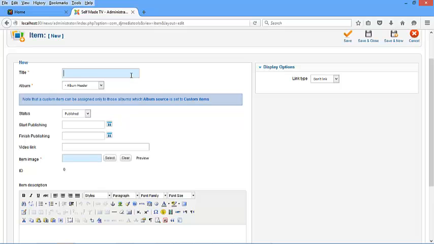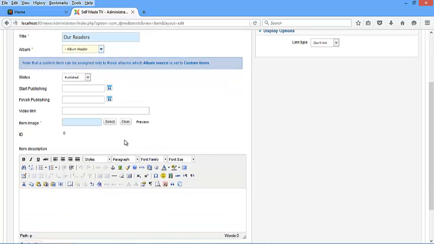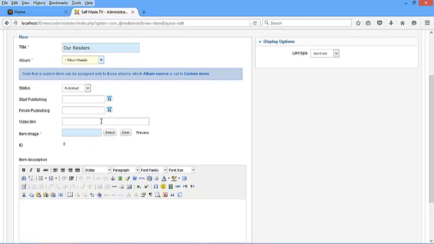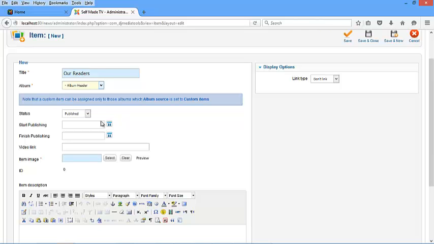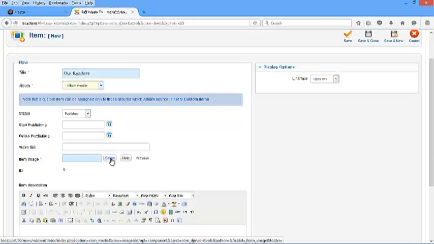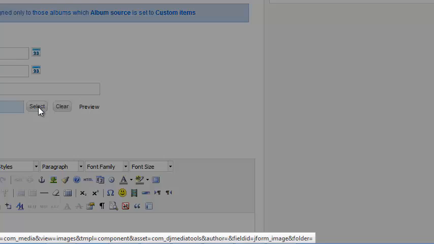We put a title here, making it our readers. For this album, you need to choose where you want it to be located. I've chosen album header. If it was a video I was uploading and I needed a video link, I would have kept it inside of this. Now I have to choose the image link. I'll click select.